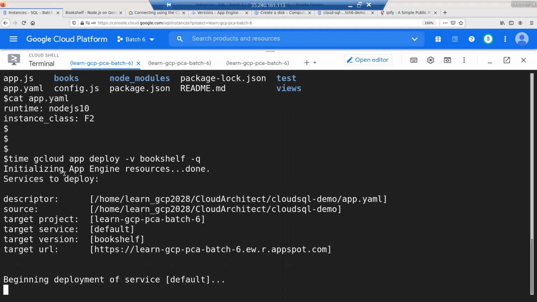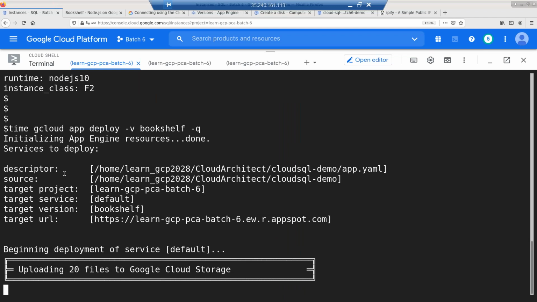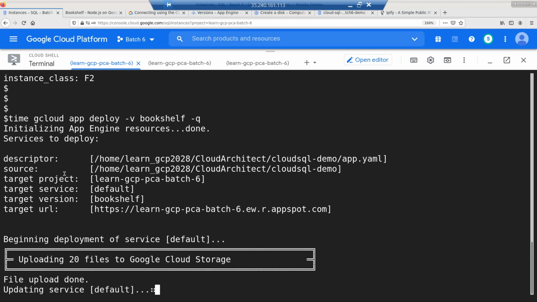If everything goes as expected, we should have a web application running fully, and you people can also access it. You can insert the data via the application, the bookshelf application. Let's wait for that.